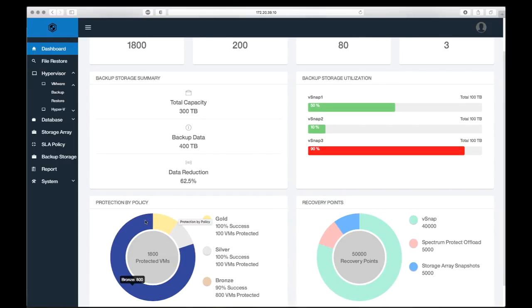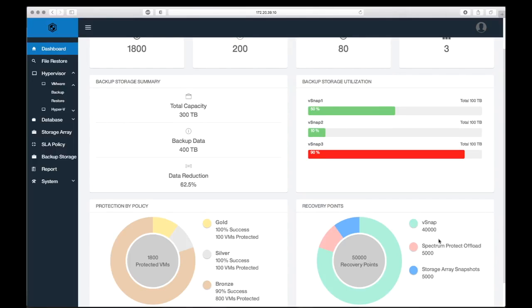Protect Plus offers predefined SLAs. These are service level agreements defined by gold, silver, and bronze that display the retention and the frequency of each backup. The dashboard identifies how many VMs belong to a certain policy and a certain SLA. It also provides information about the number of recovery points per vSnap appliance and the data that was offloaded to a Spectrum Protect server.